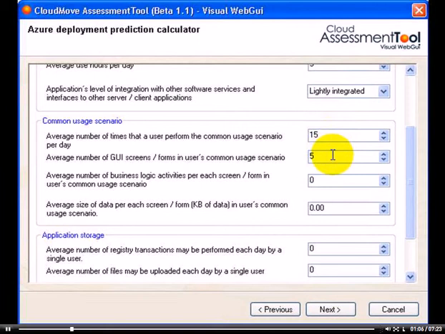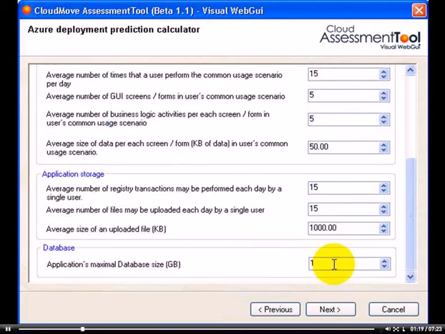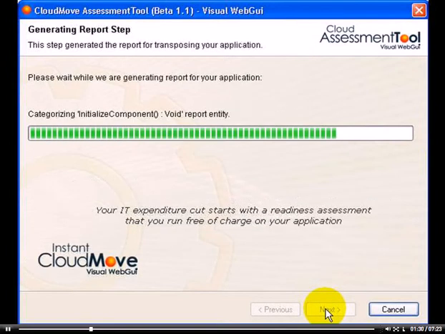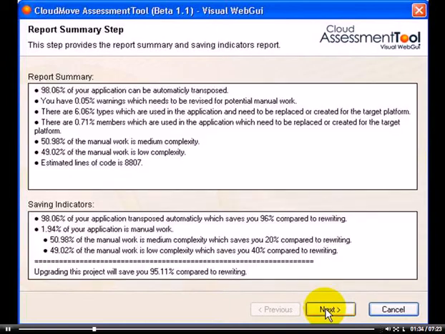I'm filling a small profile of the application's common usage. File transfers, UI transport, database usage, and so on. And start the assessment process. Once it's finished, you can see the report summary, but let us see the full report.